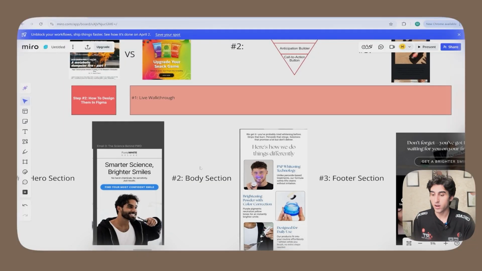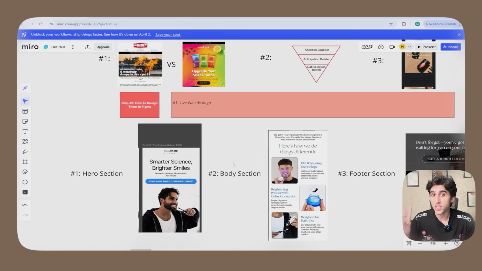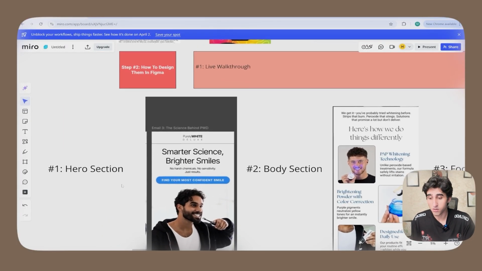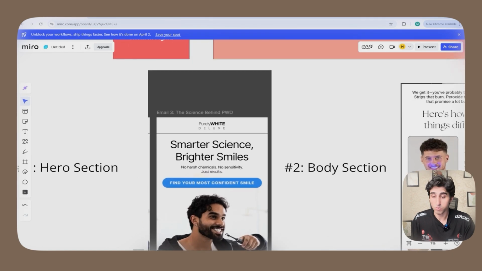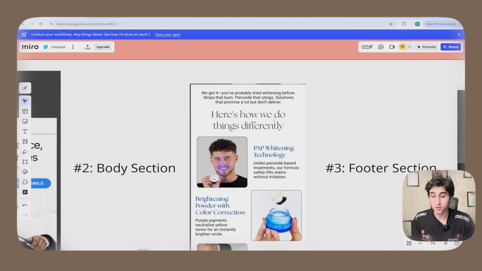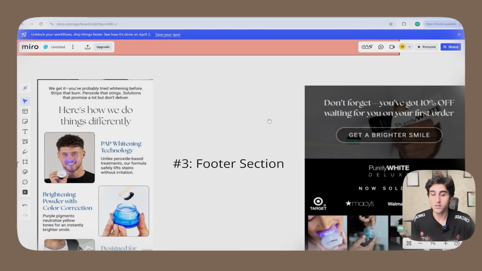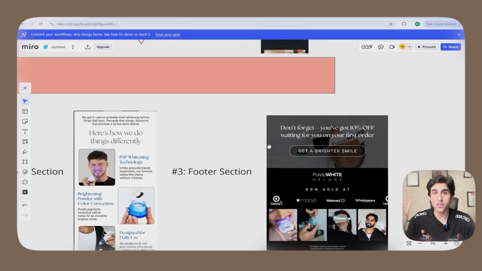Now, these are the three main mistakes that I see almost every single brand makes. So now let me show you how to design emails in Figma and fix these mistakes so you make more money with your email. Before I go right there, again, there are three main sections of an email. The first one is the hero section. This right here, you can see, is a clear hero section. Then there's a body section where you provide more information about the email or you promote different products. You can do a lot of stuff in the body section. And then there's a footer section.